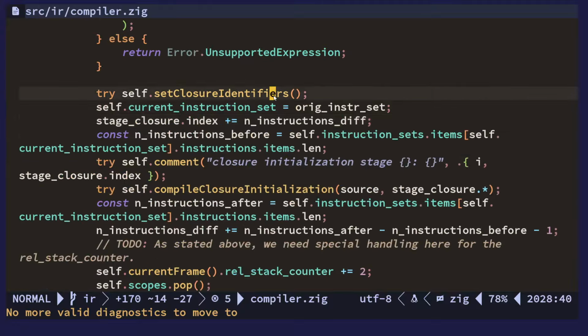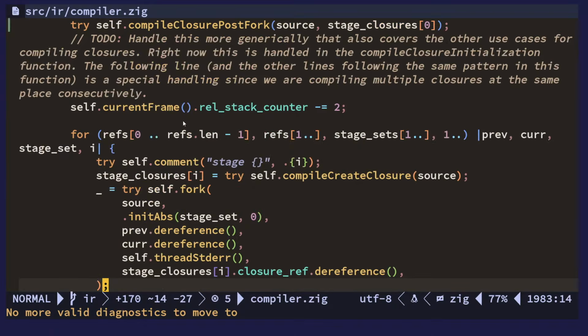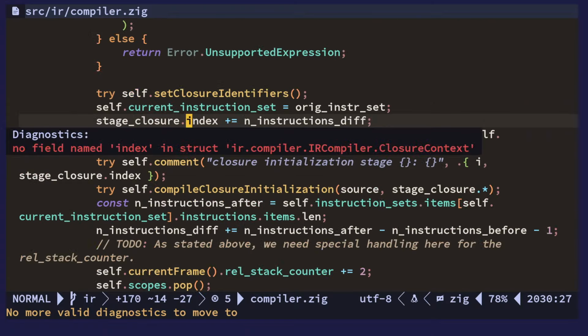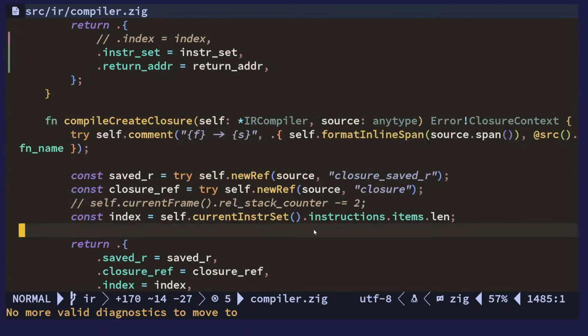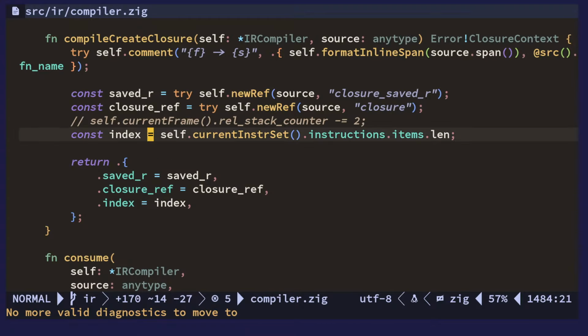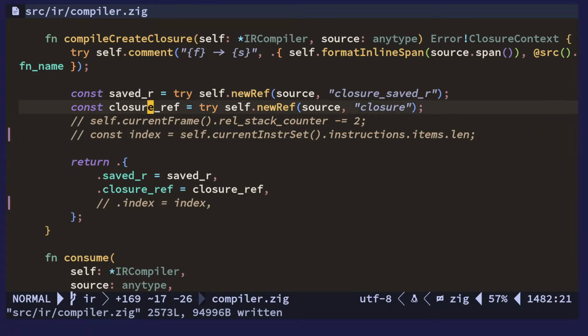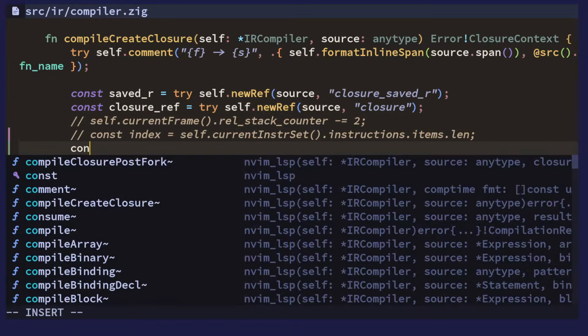Okay, so now is the issues that we need to deal with. So I'm not going to deal with pipelines right now because they are the most annoying of these. So I'm just going to solve this right here. So we don't have an index. So what we would have though is, I guess this would be the return address.